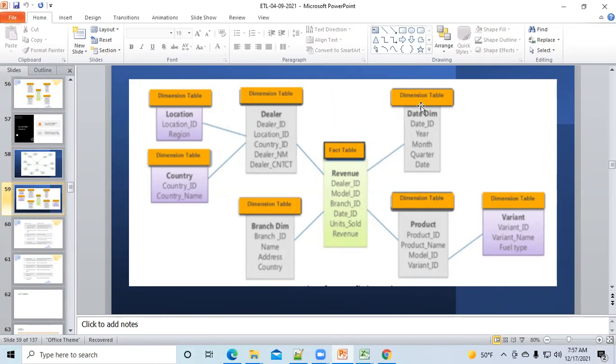So actually that primary key is present in the dimension table. You are correct. Here also it is present. But that primary key you have to use in the fact table as well. Then only you can get the detailed information. But the primary key is present in the dimension table. Is that clear?